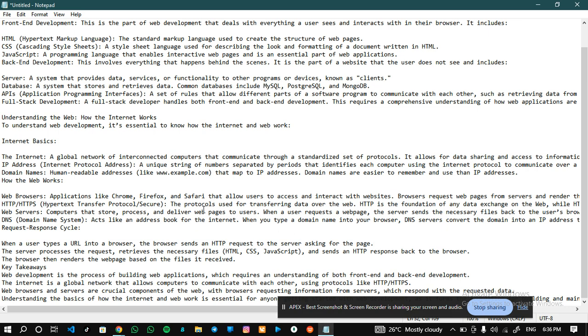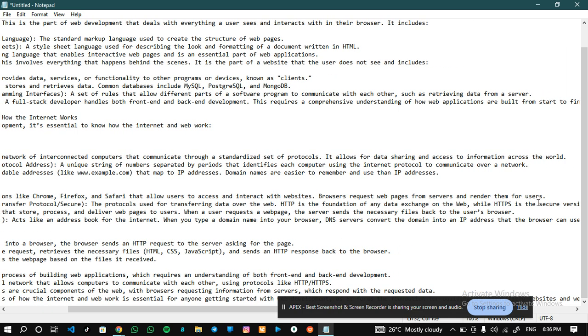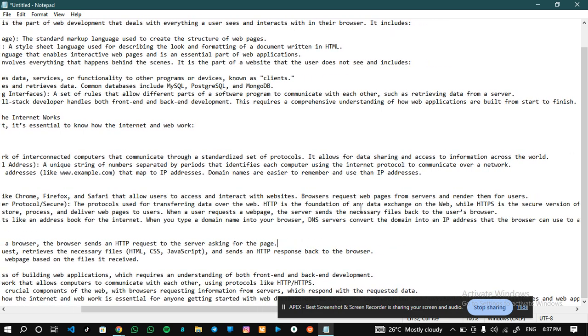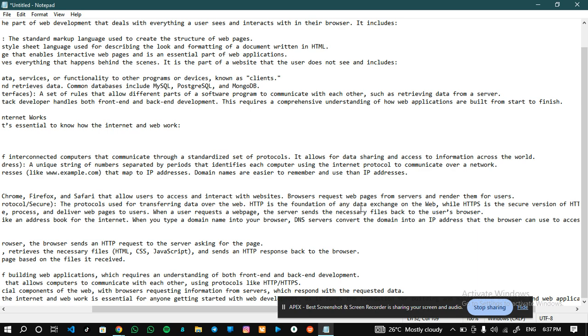So moving on, we have Chrome, we have Firefox, we have Safari. That's for an iOS user. A browser allows users to access and interact with websites. The browser requests web pages from servers and renders them to the user. Then HTTP, HTTPS, that's Hypertext Transfer Protocol. They are used for transferring data over the web. These are not necessary, but we just need to understand some definitions of it.